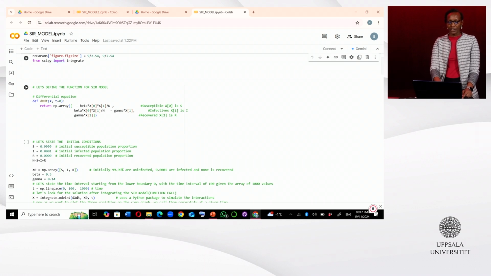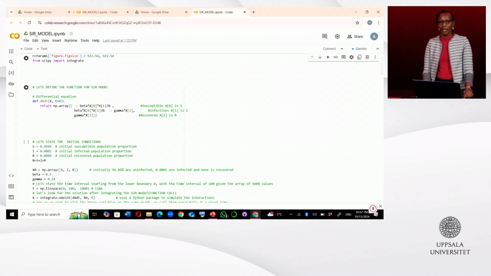defined as follows. Remember, it was dS/dt, and it was taking minus beta times x of 0. That means that the susceptible will take the first entry of the array, and infective will take the second entry of the array. And remember, all this is divided by the total population, which is N.